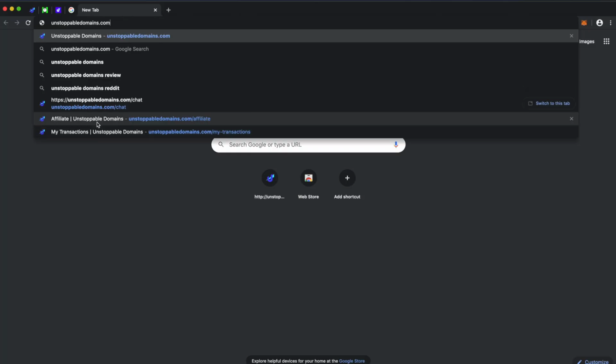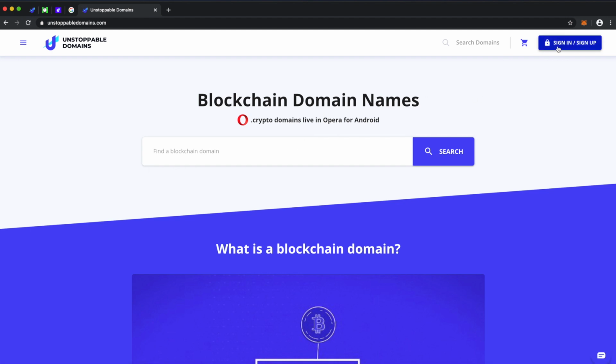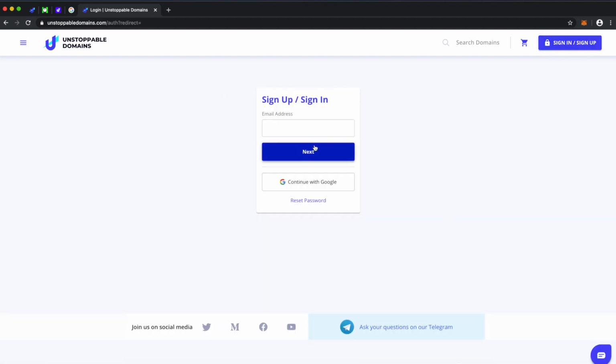Getting yourself a domain from Unstoppable Domains is super simple. It's just about as easy as can be. Just head over to unstoppabledomains.com and create an account using an email address, which I've already done, so I'll go ahead and sign in. And of course, if you don't want to give away your identity, you can use a randomly generated email address that you create before this.